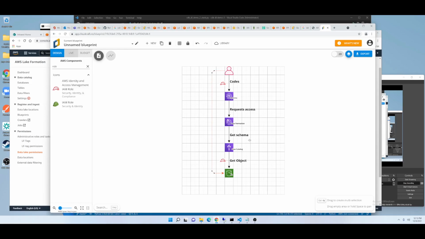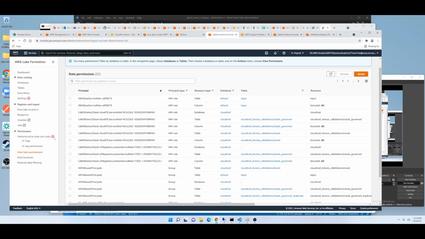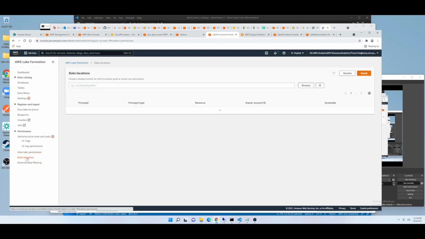Okay, so I'll just show you what that looks like. If we go over to Lake Formation, as I said, Lake Formation is a service, and the service as a whole has access to different resources, and they call them locations, data locations, I believe.